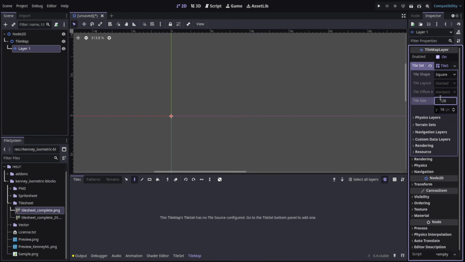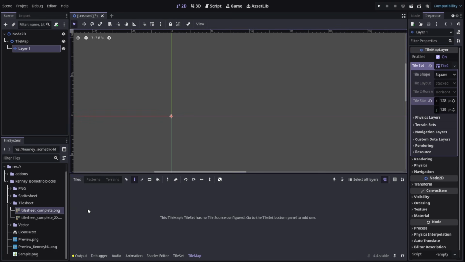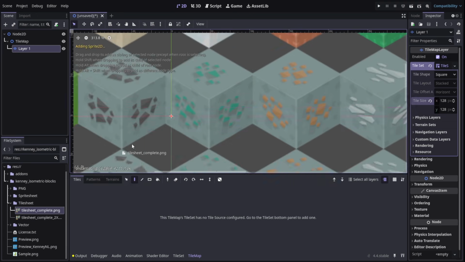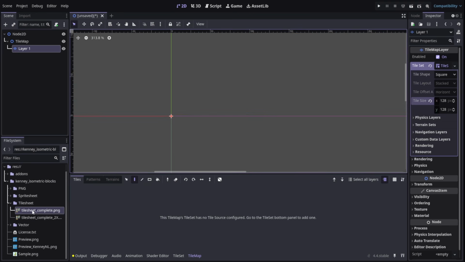128 by 128 for now, because if you set it to 64 by 64 while importing, it's going to get really heavy. Godot will have to split all of your tiles into 16 by 16, and it's going to get really heavy on your PC. So set up a larger size. You can just do an estimate. I think my tiles are going to be this size, so we can just do that.